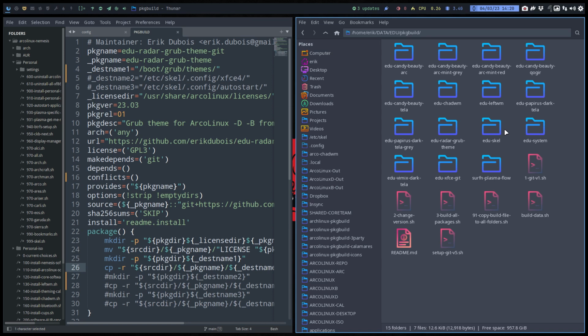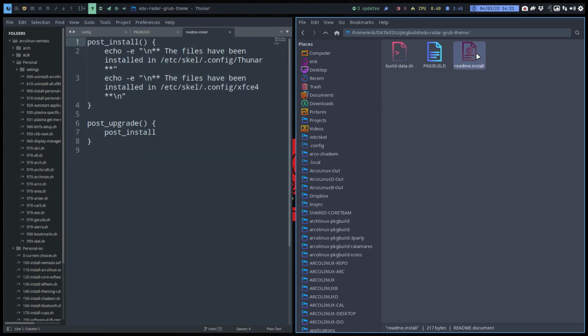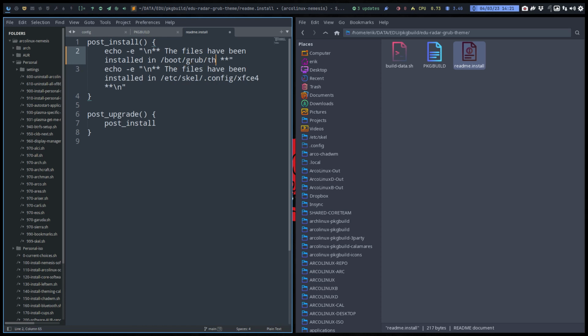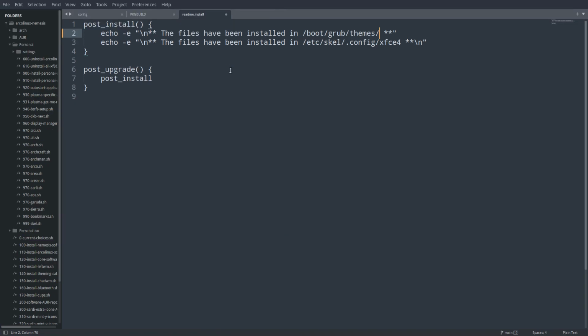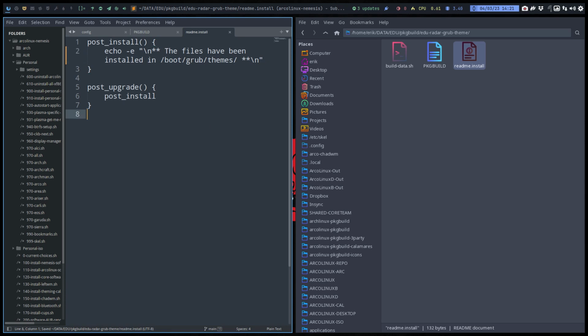Where are you? Here he is. What's this? Always forget to do that. The files have been installed to. Yep, that's true, but in this case it's boot, grub, themes, voila. And let's take a look at the second line. So actually we can add here a next line, and then we can remove this one. Save. Let's try.